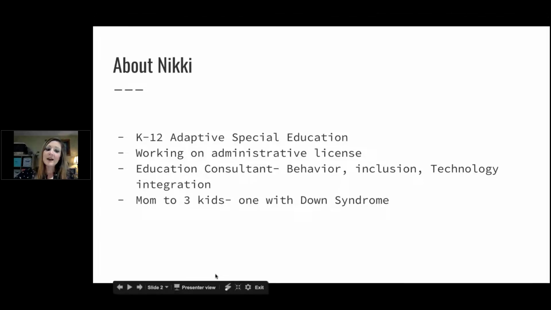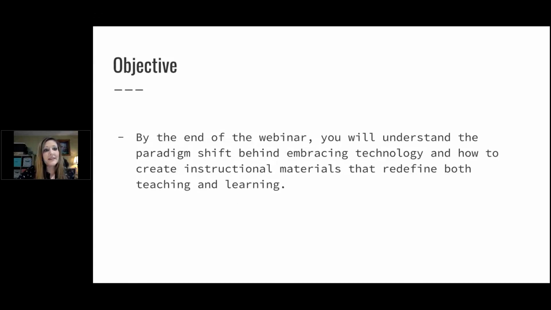But I also have 3 kids. My oldest one has Down syndrome. He is 13. I'm not old enough to have a teenager, so I don't know how that happened. He keeps getting older, and I'm not. But anyway, that is sort of my passion of why I care so deeply about sharing these tech materials with other teachers.